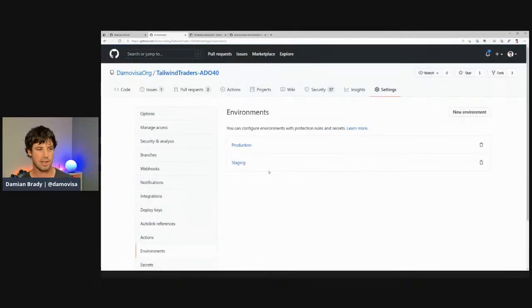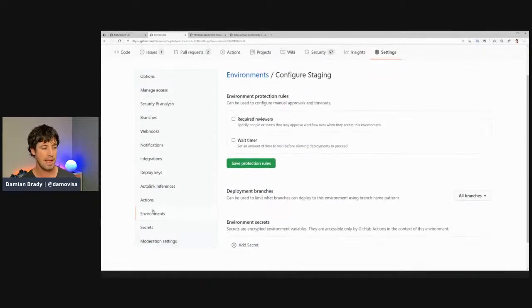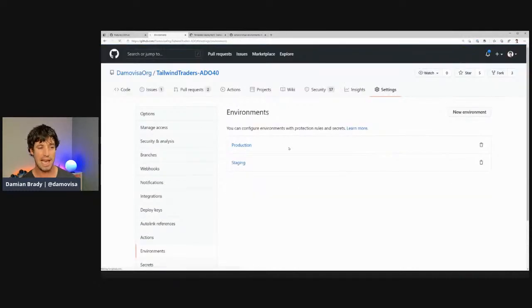So when we deploy to an actual environment, so if we're deploying to staging, staging will allow us to put environment secrets. So we're able to say in staging, this particular secret is only for a staging environment. So the publishing profile is this in staging, the name of the application is this in staging, and change it per environment.